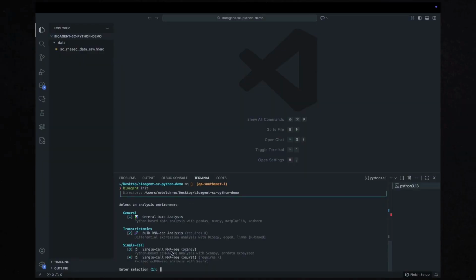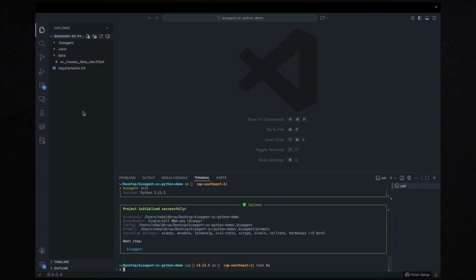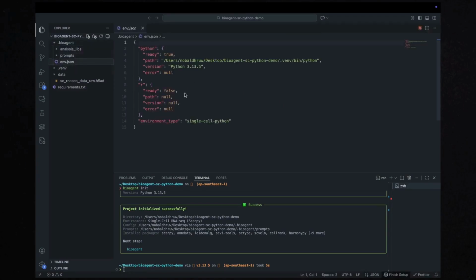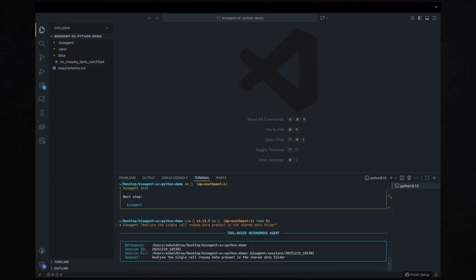In mere seconds, it configures its own environment, creates a dedicated workspace, and prepares the underlying infrastructure required for complex biological analysis. Now, let's look at the prompt that I'm typing now. Here's where the paradigm shifts. You don't write a single line of Python. You don't debug pipelines. You simply tell it what you need in plain English: analyze the single cell RNA sequence data in the shared folder.